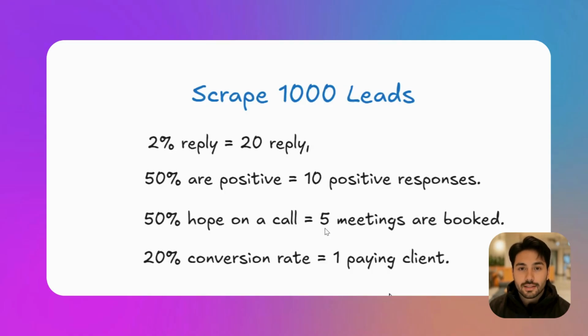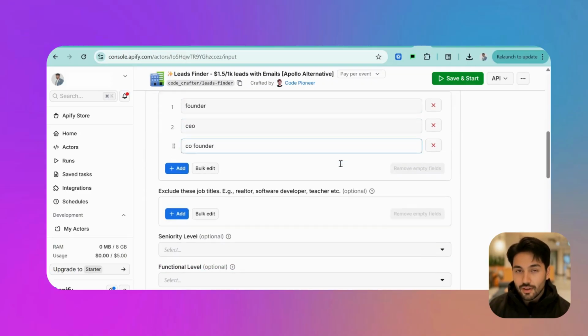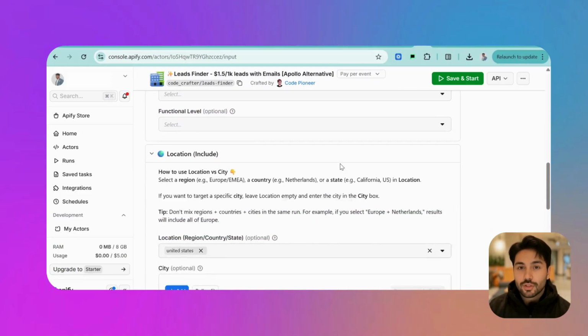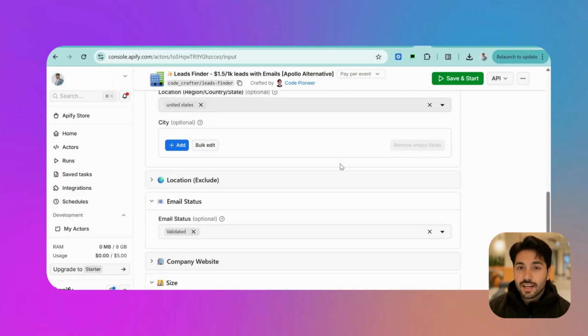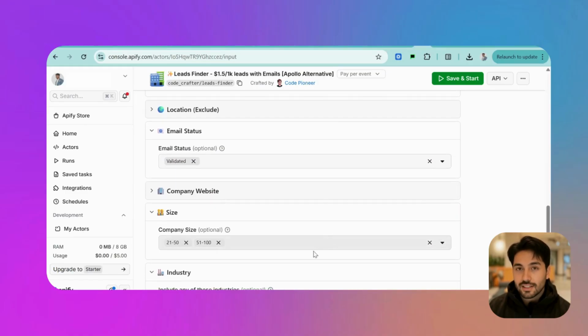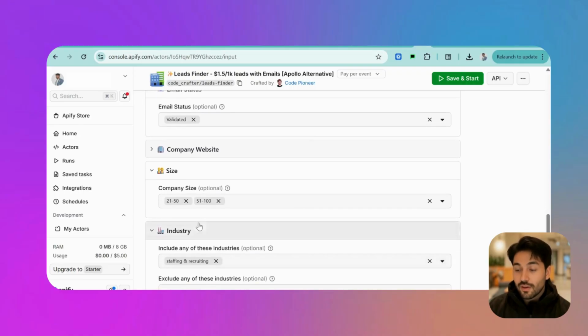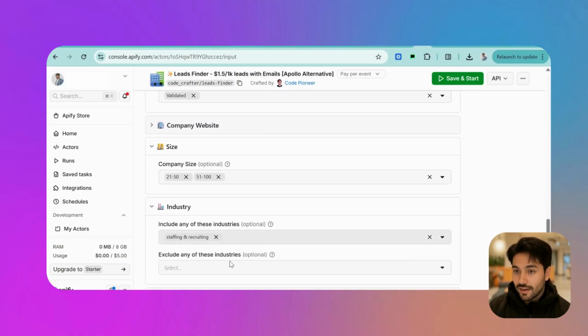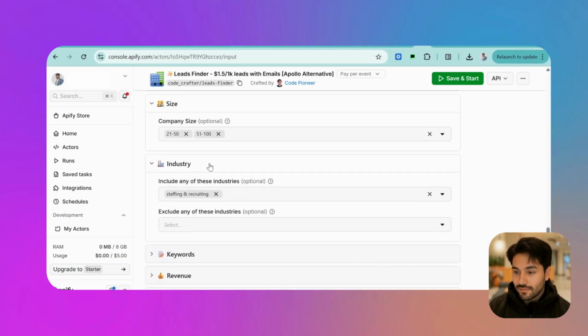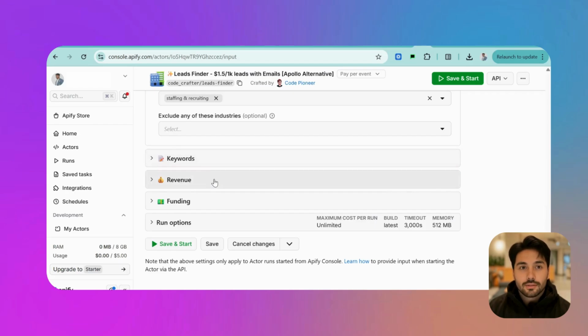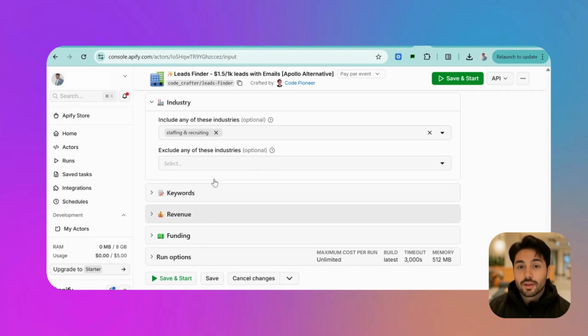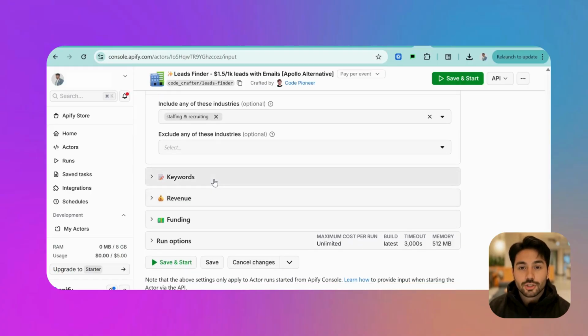Inside the scraper, set titles: founder, co-founder, CEO. Location, United States. Email status, verified. Company size, 21 to 50 and 51 to 100. Industry, B2B. I'll pick staffing and recruiting as the example. These filters aren't random. These companies are small enough to move fast, big enough to afford you, and structured enough to reply to cold emails. Now start the scrape. You'll get the leads.